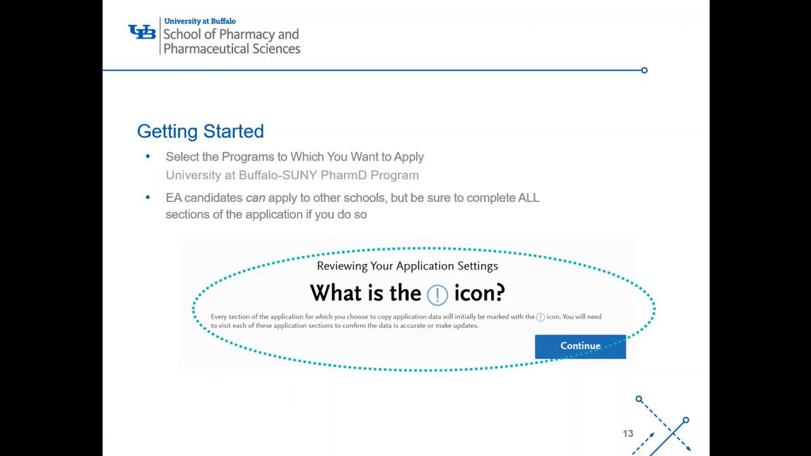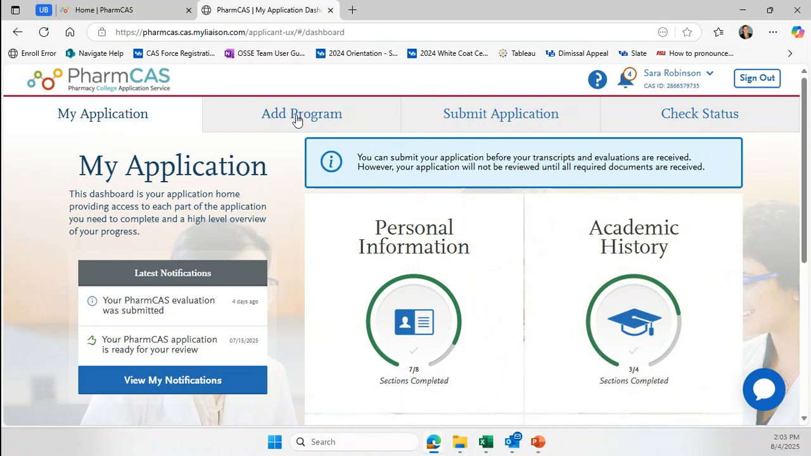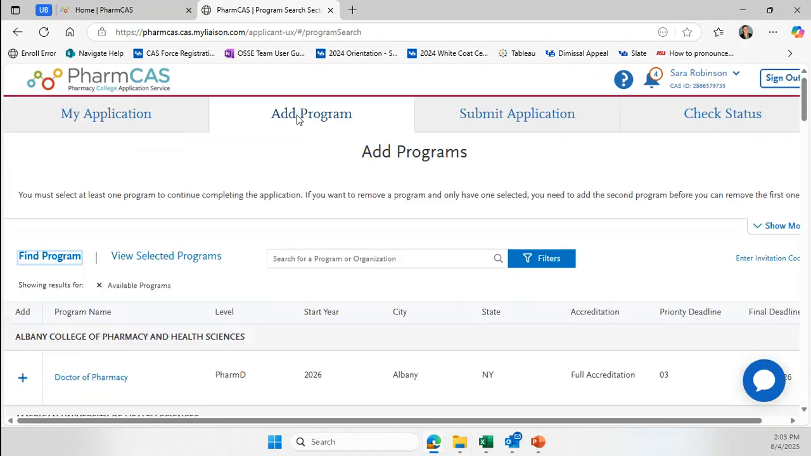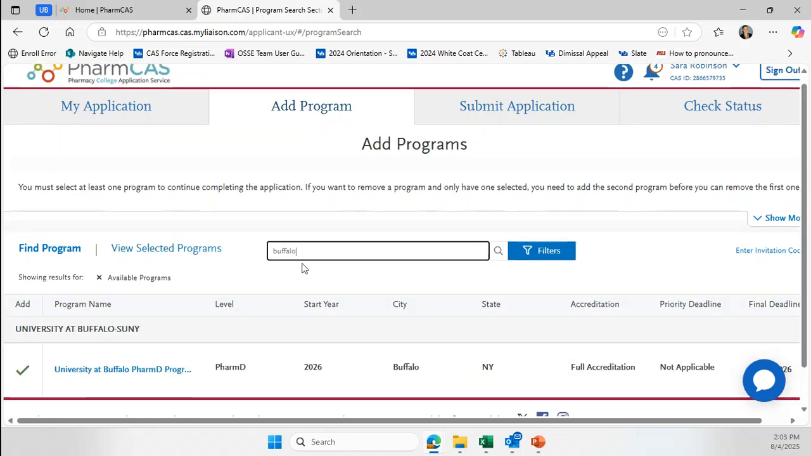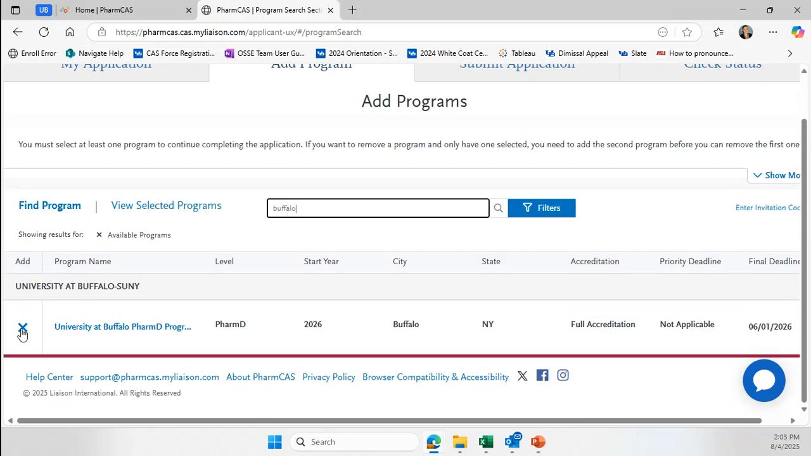So the first thing you'll want to do when you create your application is to select the programs you want to apply to. So that will look like this. You'll add your program. You can search for the program you want to apply for. And then if you haven't already selected it, you'll see a plus sign. If you add a number of programs and then decide you don't want to submit your application to them, you can come back here and you can click X and that will unselect them.